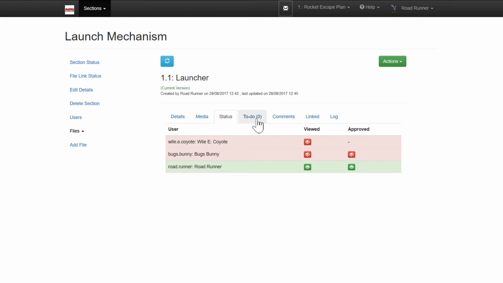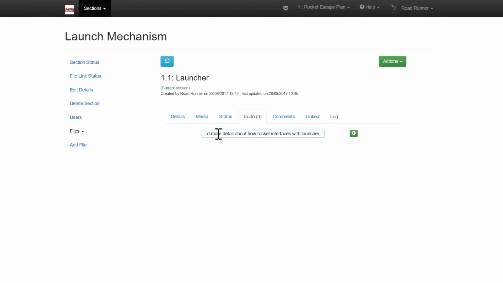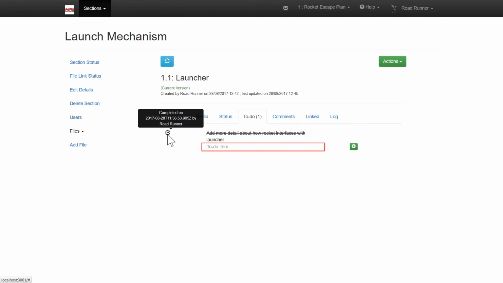Let's add a to-do item for the file. It's as simple as typing in the to-do item and clicking the plus. As the person creating the to-do item, you can go back and edit the text at any time. Save it, or cancel it, or even delete the to-do item. You can also mark it complete by clicking the box.